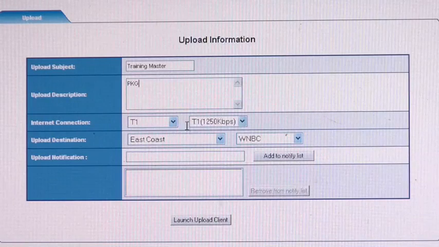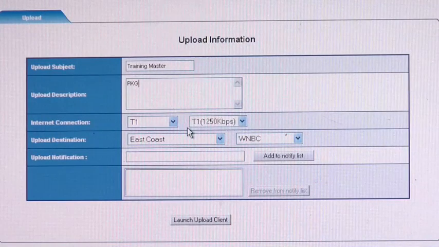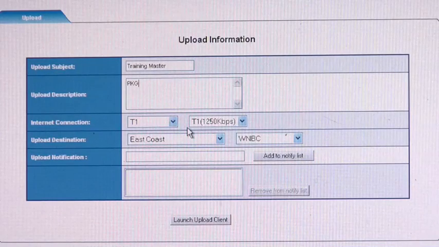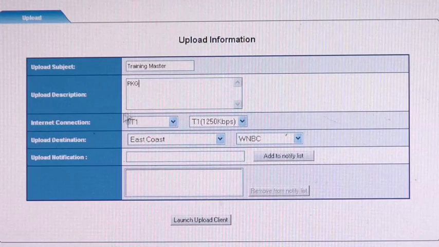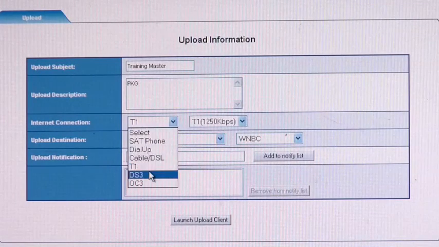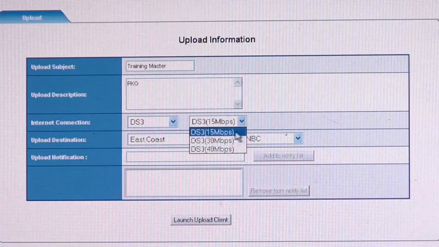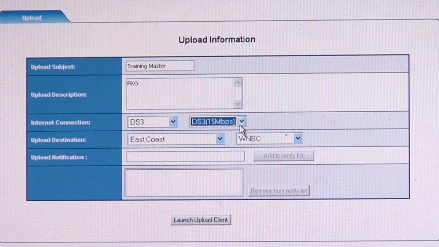Now, internet connection, this is the speed at which you're connecting. If you're connecting over 3G or EVDO or your cellular modem, you probably want to stay at around T1 and probably around 1250. If you're on a faster connection, such as Wi-Fi, you can probably bump that up to about DS3 and I would say no more than 15 megabits per second.